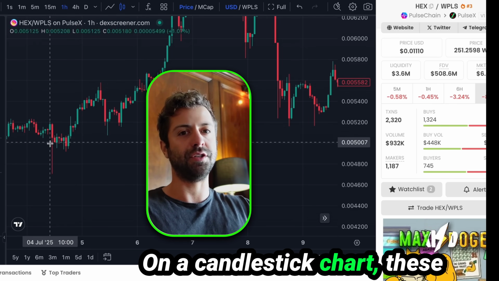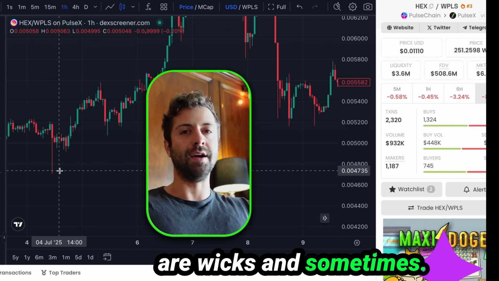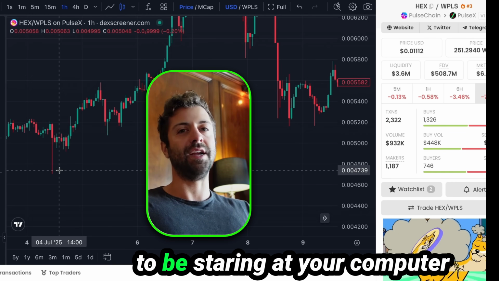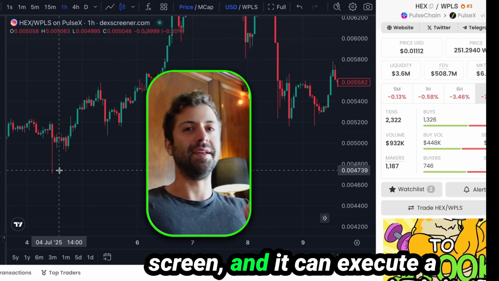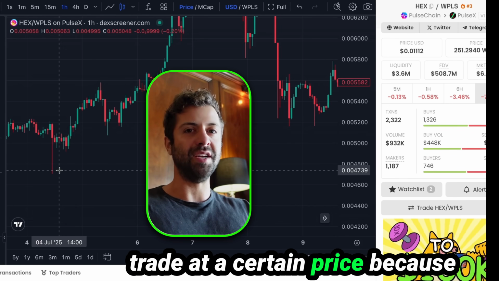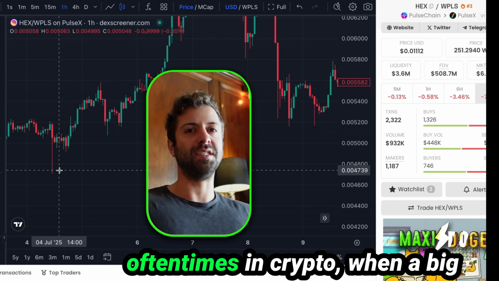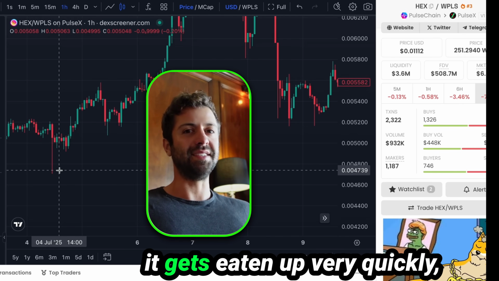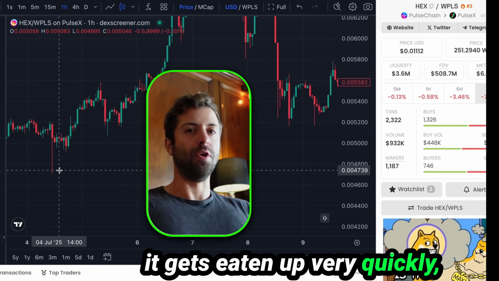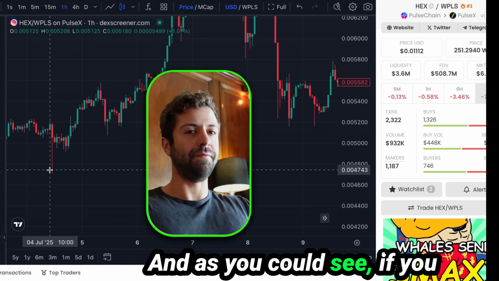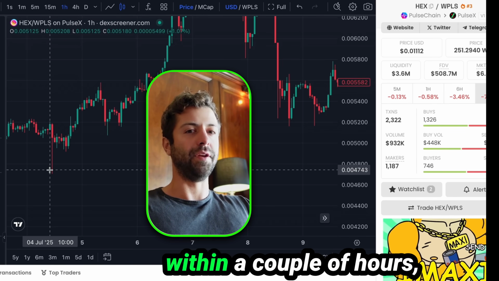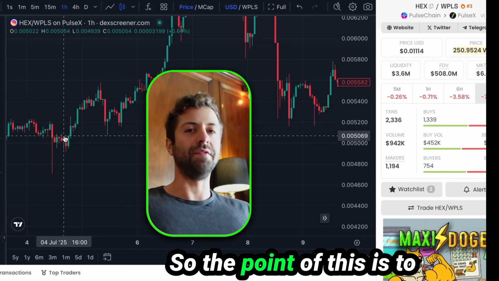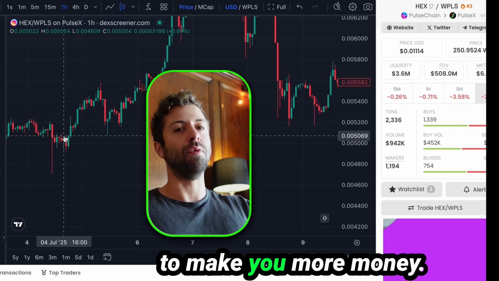Okay, on a candlestick chart, these are wicks, and sometimes a limit order can help you catch these wicks without actually having to be staring at your computer screen, and it can execute a trade at a certain price, because oftentimes in crypto, when a big whale pushes the price down, it gets eaten up very quickly, almost immediately afterwards. And as you can see, if you bought this wick down here, within a couple of hours, you'd already be up 5%, 10%. So the point of this is to get you better entries and to make you more money.